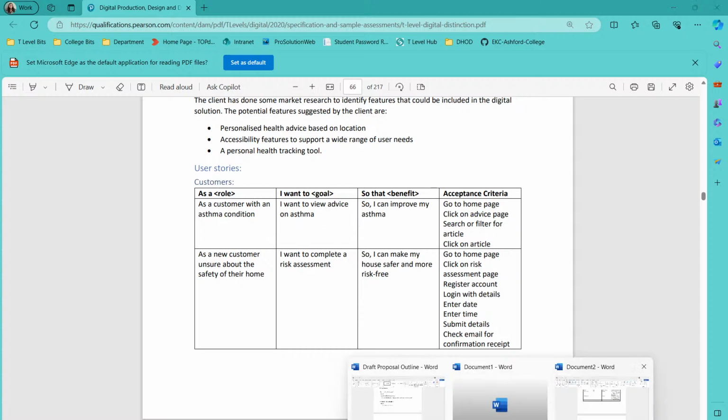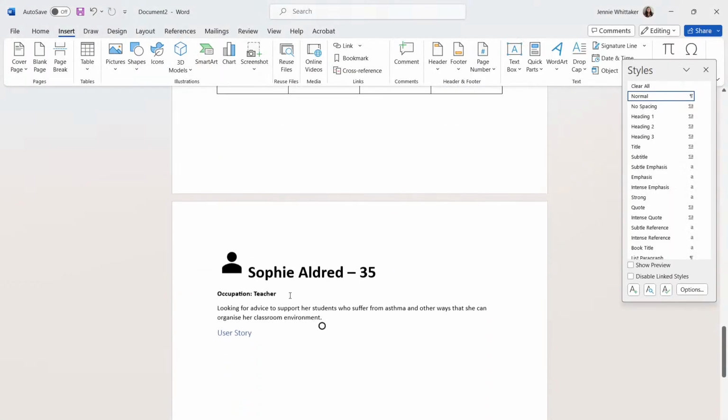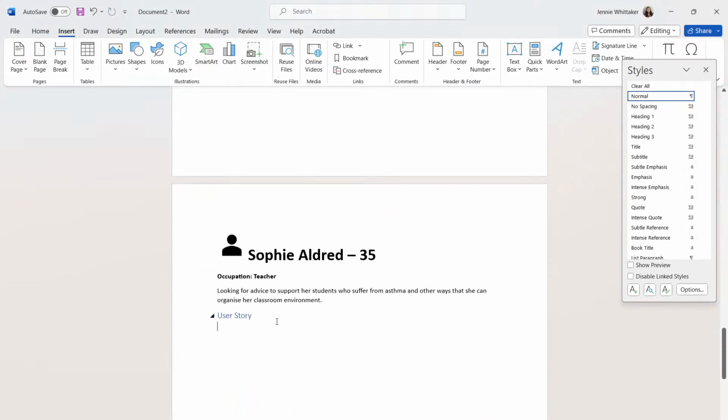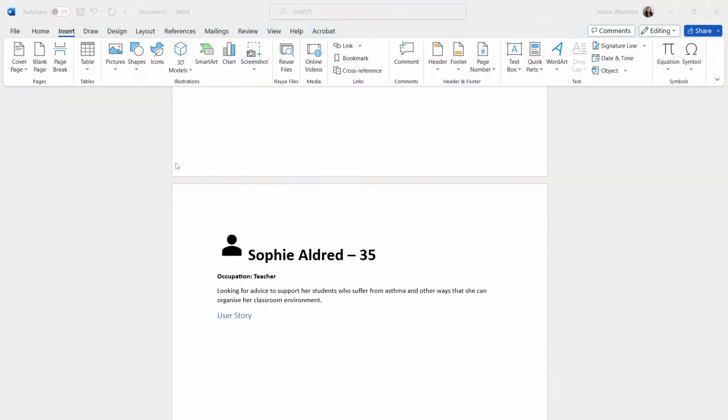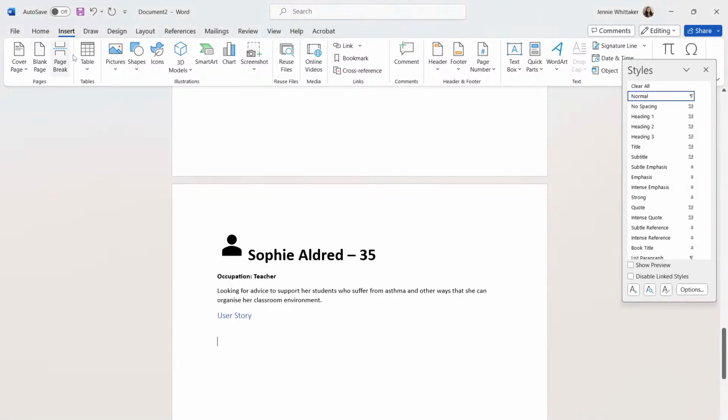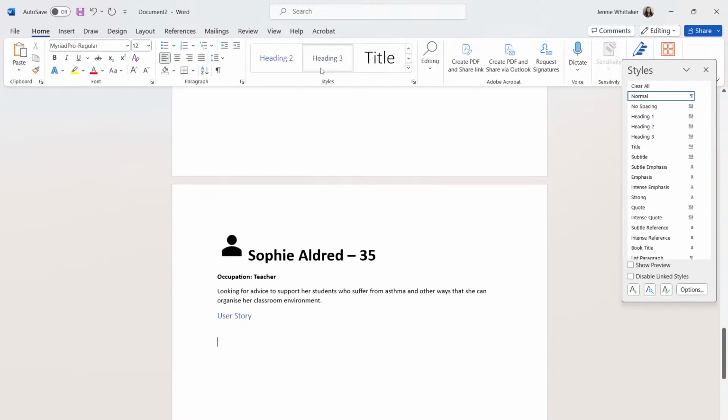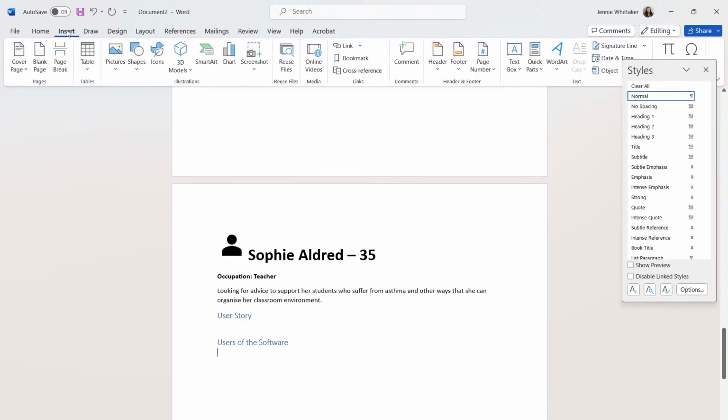But in your Word document, you now essentially want to add the user story section, and then I would add in, oh, lost my mouse again. Come back, mouse. There it is. Then I would insert, no I wouldn't, heading 2, and then I would do users of the software, and I'd insert a table and do it that way. But like I say, you can do each one by hand.